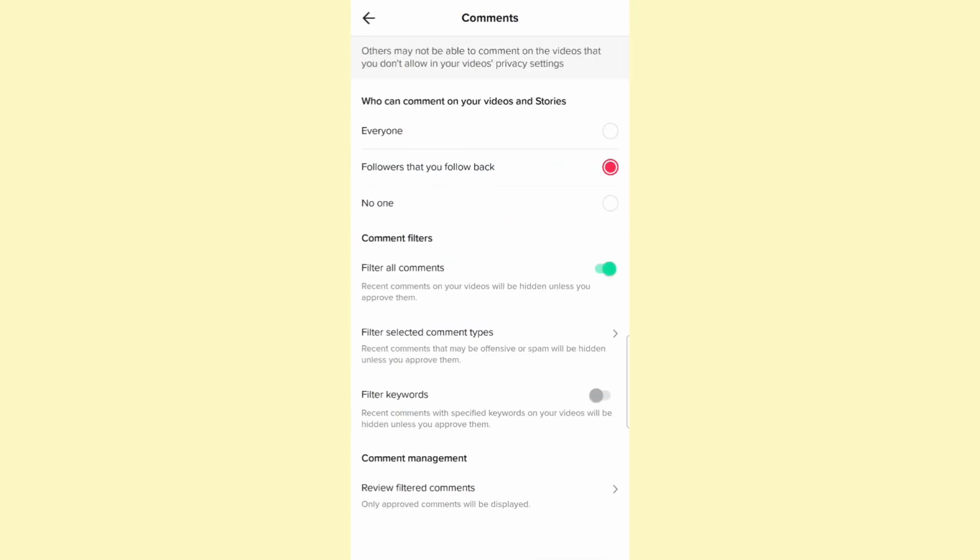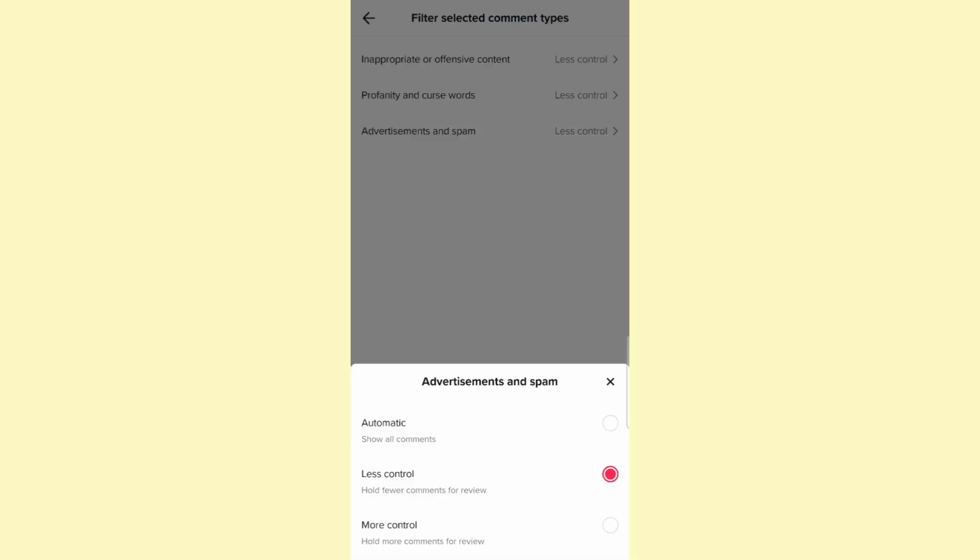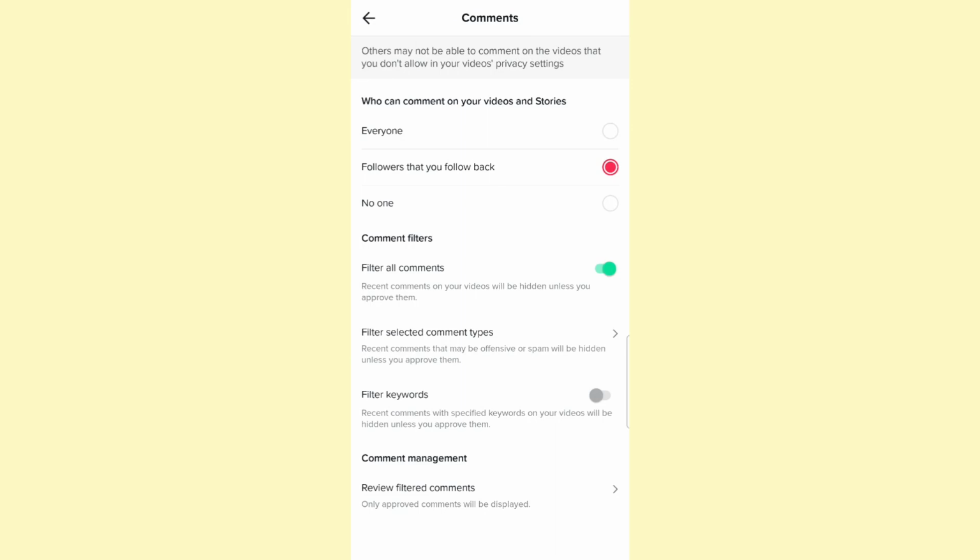The second option says filter selected comment types, which has some types of comments that you may want to filter and hold till you review and approve them, such as inappropriate content, curse words, advertisement, and spam, etc. And each one of these has the option to customize the filter. For example, you can make it automatic, which will show all of the comments. Less control, it will hold fewer comments for review, or more control, it will hold more comments for review. That was the second option.